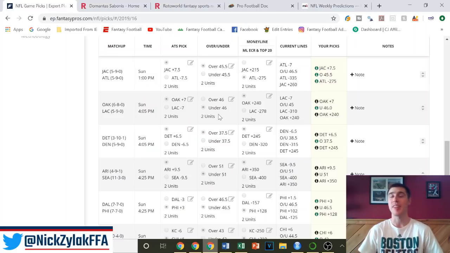But Jacksonville's not that bad. And Chark might return this week. I don't really know why he would because they're out of it. But I don't think Jacksonville is 7.5 points worse than Atlanta.